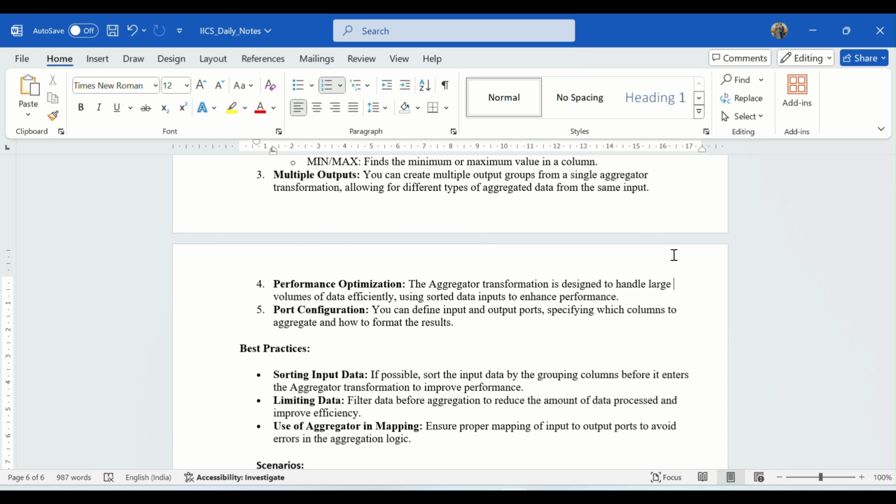Let's assume you are not giving sorted input, like 10, 20, 30, 10, 20, 30, 10, 20, 30. In that way, we are passing the inputs to the aggregator transformation. So what will the aggregator transformation do? It will compare the first value with the second value. Here we have 10, 20. First it will compare 10 with 20, so it will not match. Then again it will compare with the third one. The third record is 30, so it will not match. Again, it will compare with the fourth. So 10 equals 10, the department ID is matching. Then it will group it.